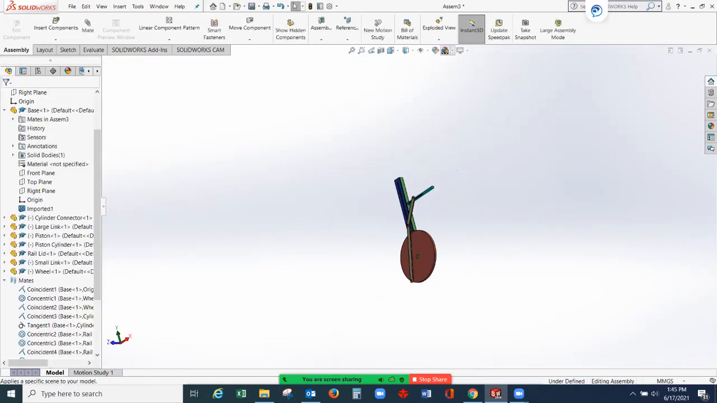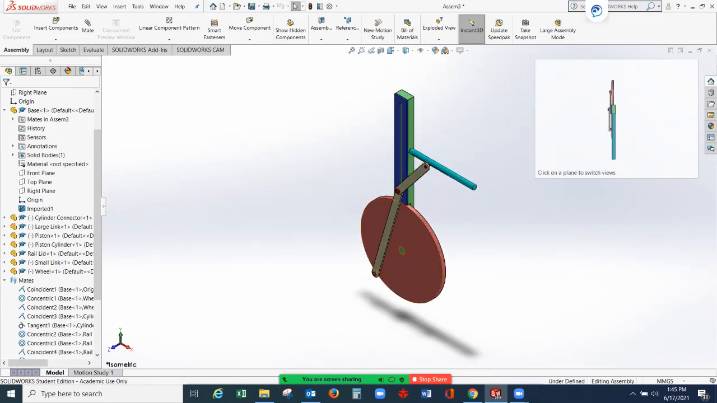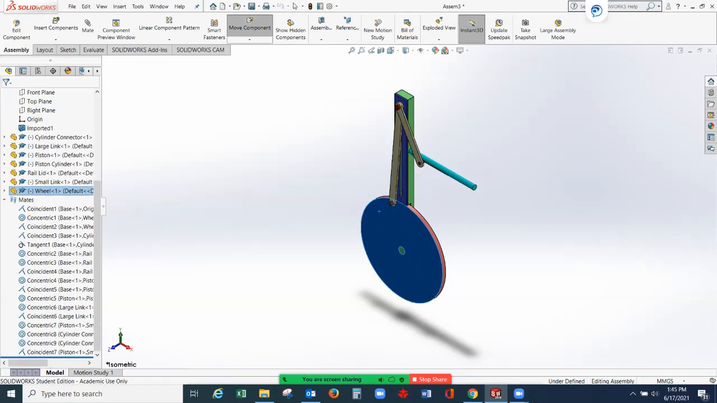So let's check it for now. So let's give an isometric view. Let's try to rotate this. So it is rotating in this case.